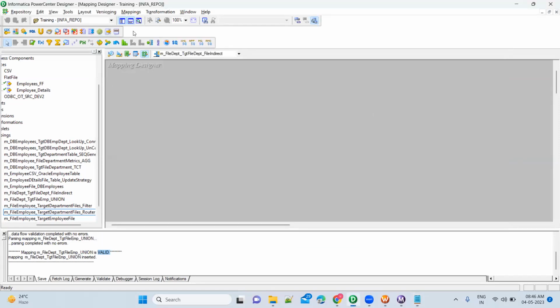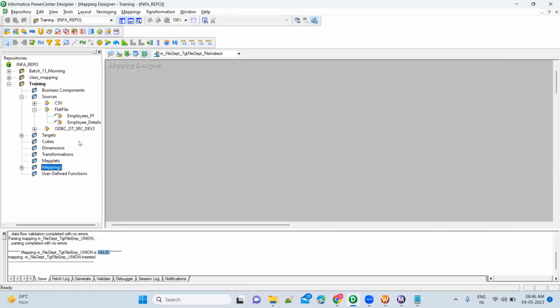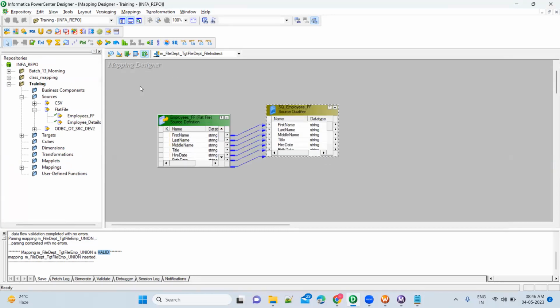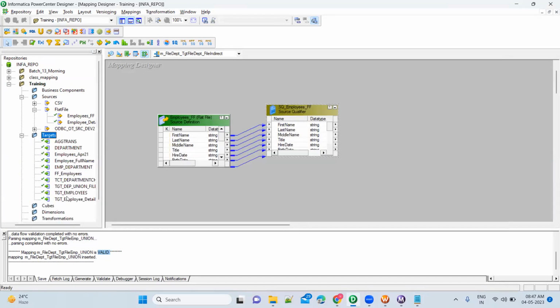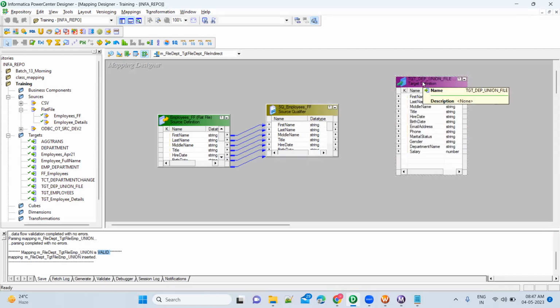Now we need a source, right? What is the source structure for us? Flat file. Employee flat file is there. Now you have a target. What is the target name? We have just now created it, right? This is the transaction, the department union file. It has the same structure, because this is the structure that we want to create.